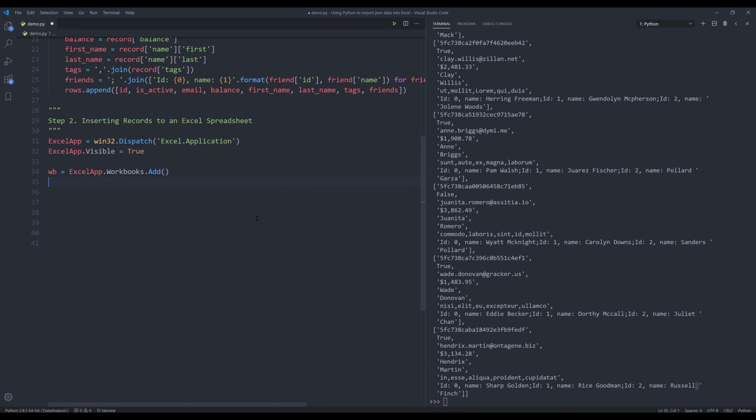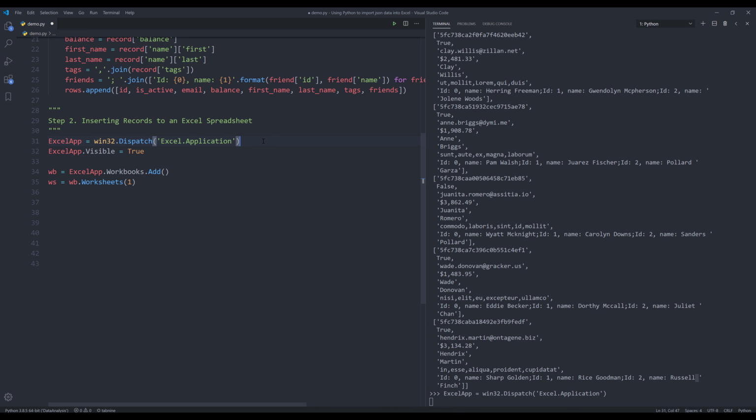Once we have the Excel workbook created, we can reference the first Excel worksheet by referencing the workbook object .worksheets. And we can assign the worksheet index number. Since we want to reference the first tab, it's going to be 1. Now let's run each line individually. So I'll run line 31 first. This will create a new instance of Excel application. And to display the Excel application, we need to set the visibility to true.